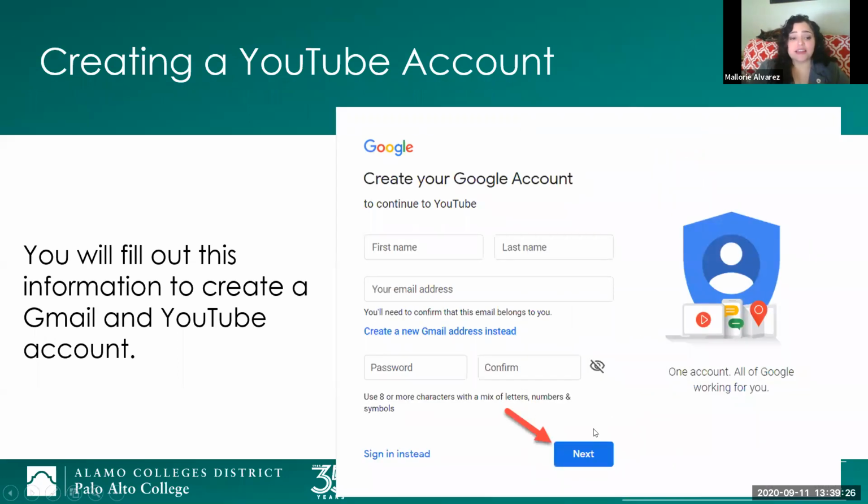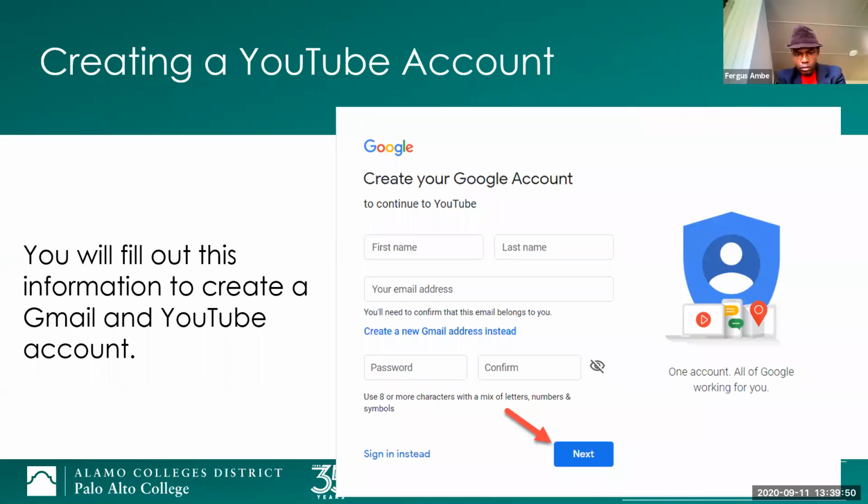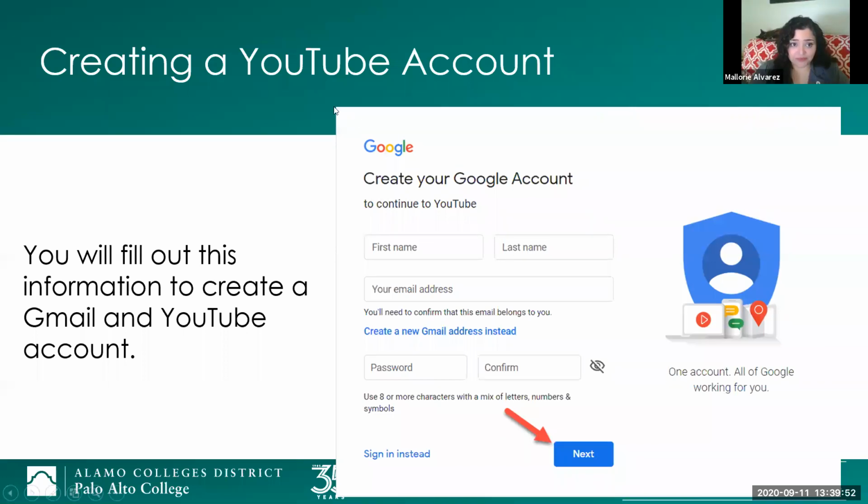And then once you click that, it's going to present this page to you. It's going to ask you to fill out some information, your first and last name, your email address, or to create a new Gmail address instead. And then it's going to ask for you to generate your own password and to confirm that password. So once you do this, you really want to make sure that it's a password that you'll be familiar with, that you're not going to forget, and then you're going to click next.